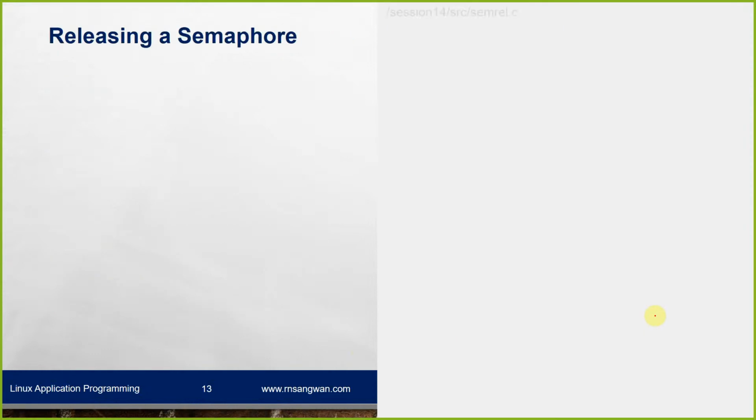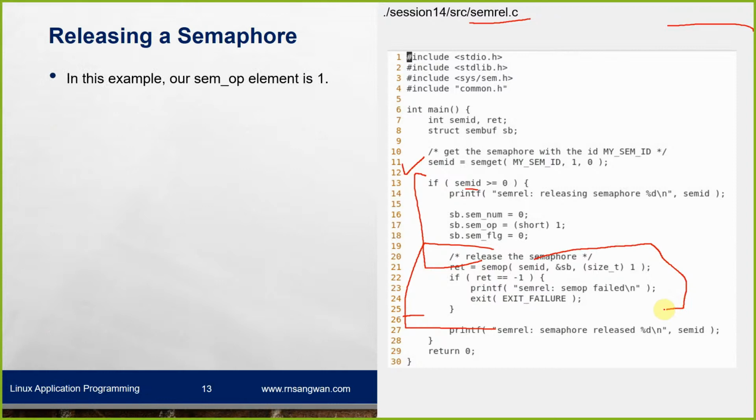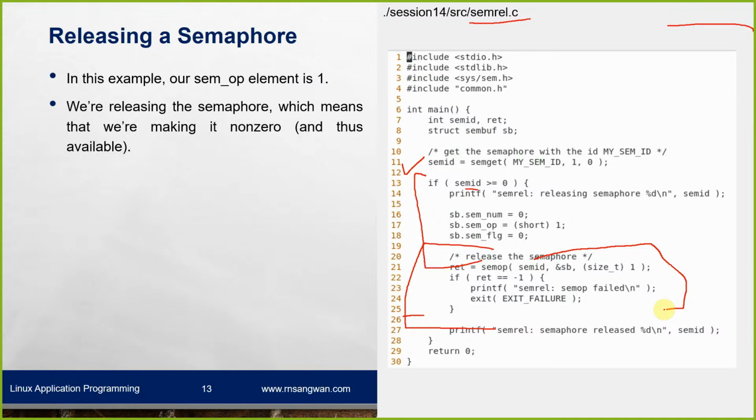Releasing a semaphore. The program for this purpose is semrelease.c in your source code file. So semget, verify the operation and release the semaphore, sem released, and this is what we are doing. We are releasing the semaphore. In this example, our semaphore operation element is 1. We are releasing the semaphore, which means that we are making it non-zero and therefore available.